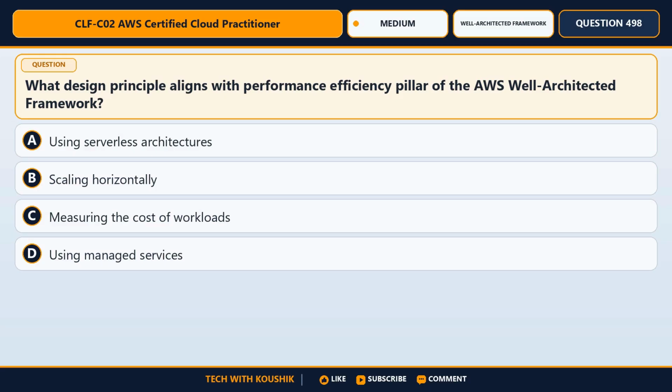Question number 498. What design principle aligns with performance efficiency pillar of the AWS Well-Architected Framework? Option A. Using serverless architectures. Option B. Scaling horizontally. Option C. Measuring the cost of workloads. Option D. Using managed services.